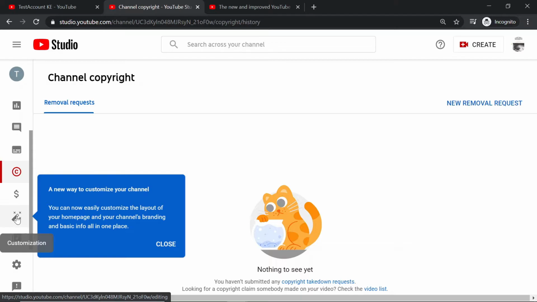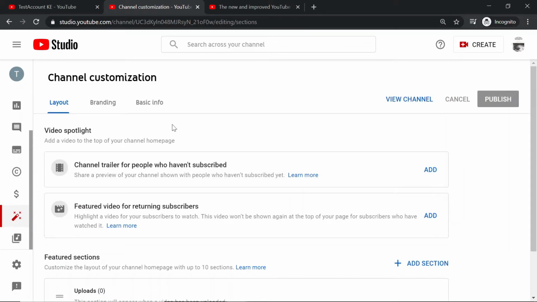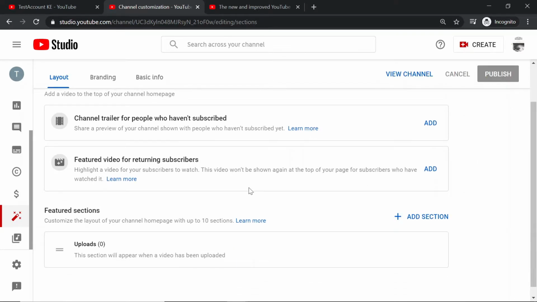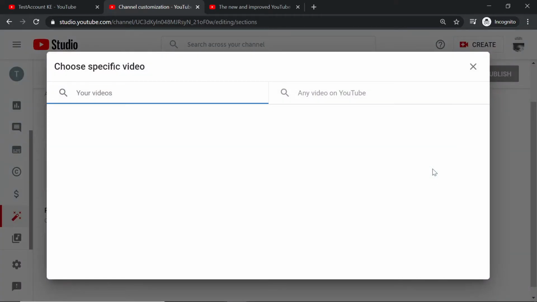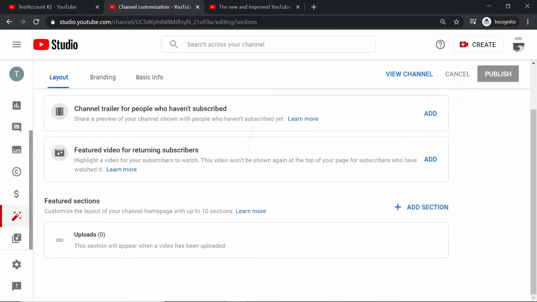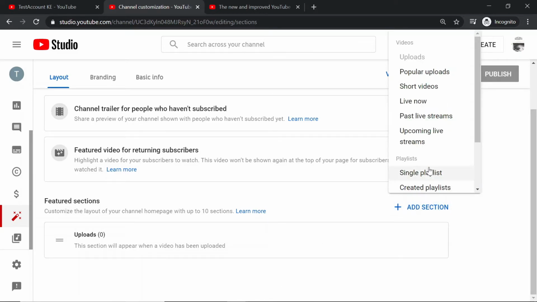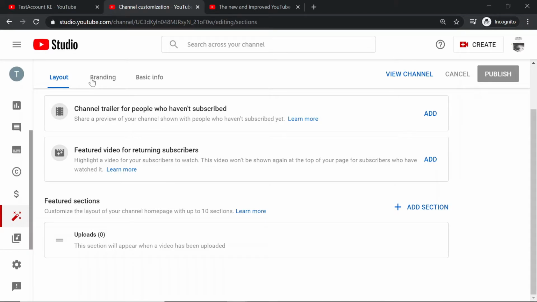Then there's this new customization feature, which basically enables you to continuously or progressively customize your channel. So you can customize the layout and the homepage: when people come to your channel, how do they consume your content? You can include a channel trailer that tells people more about your channel, and then you can have featured videos for returning subscribers. When you click on add, you are able to select from your videos and include that. Also, you can have featured sections. Maybe you can create a playlist or popular uploads, etc. So you'll create a layout or sections with all that information.